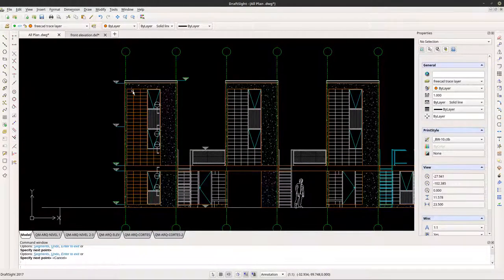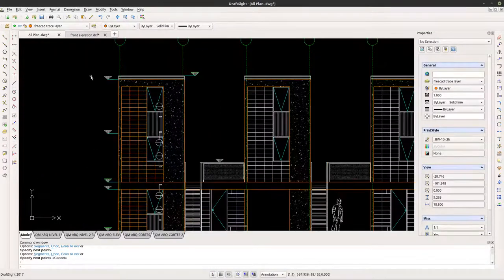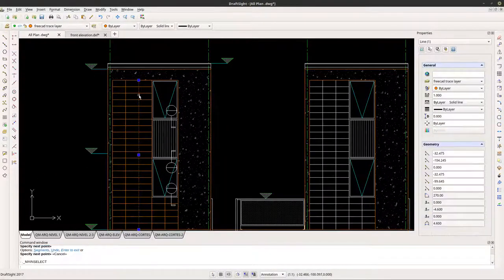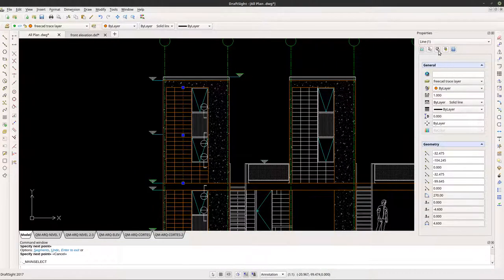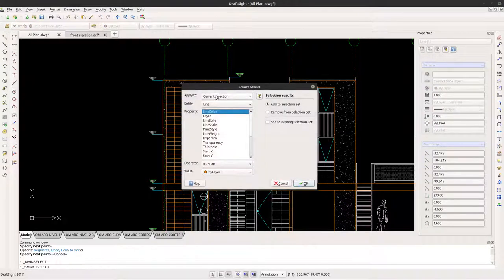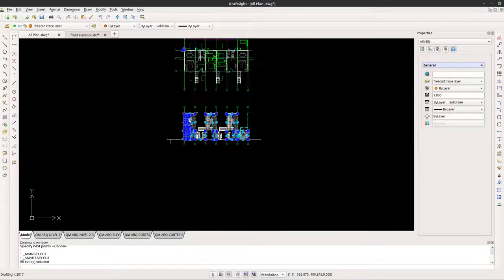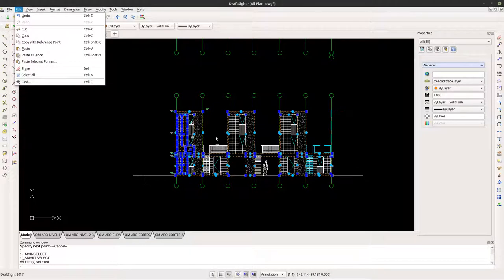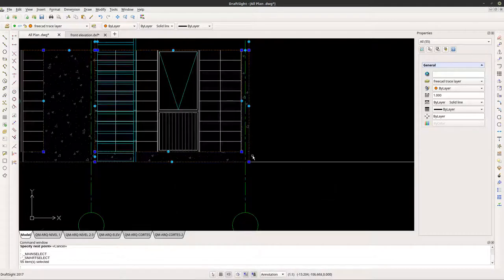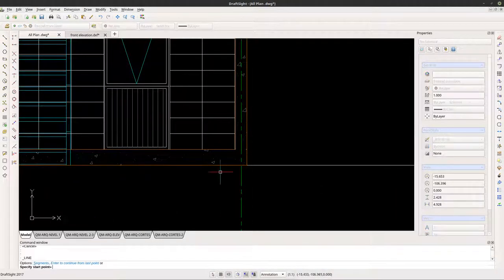Okay, let's work with that first. So select that and select this entire drawing layer. Okay. I'm going to, this is going to be my reference point.